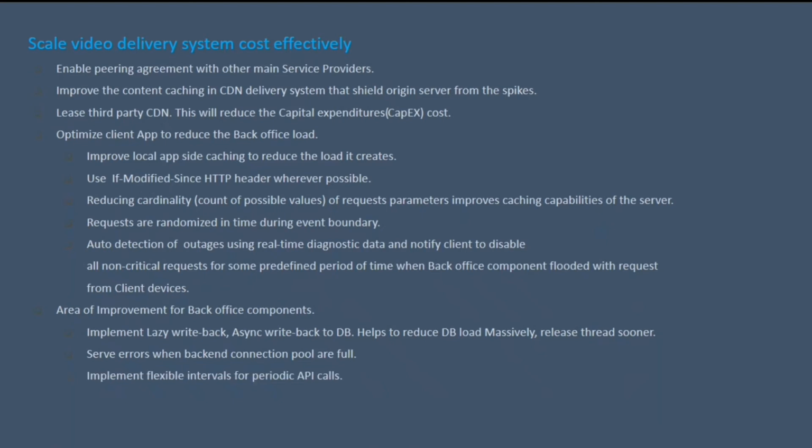The next option implemented was flexible interval for periodic API calls. This helped to reduce TPS on the back office component. We optimized the back office component code to reduce the use of heap size massively. Another option tried was bitrate optimization that helped to reduce the network bandwidth.